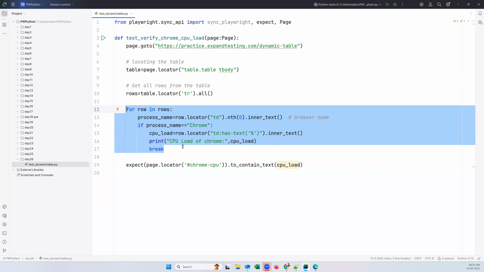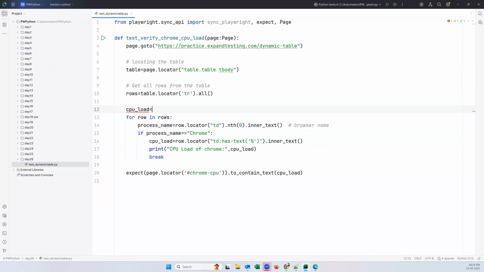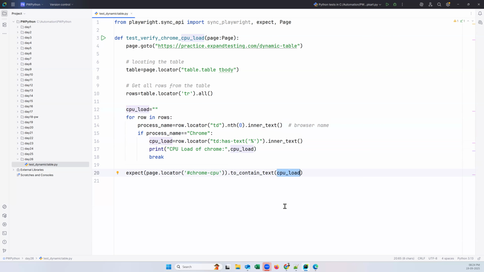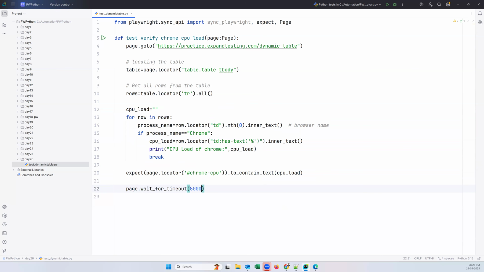Now we have to define this variable outside of the for loop. Just put some empty value, just put single double quotes. That's it. Now this is a variable we are able to access everywhere. Outside of the for loop also, we can access the variable along with the value. Okay, this is the procedure. After that, I'll wait for some time here. Page.wait_for_timeout, 5 seconds.